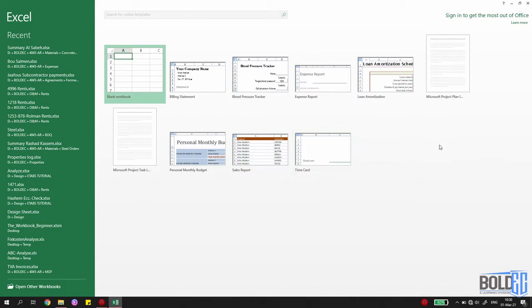So what are templates? Templates are ready-to-use workbooks with preset charts, formulas, and formatting. This will help you save a lot of customization and formatting time. For the sake of this video, we will start with a blank workbook.